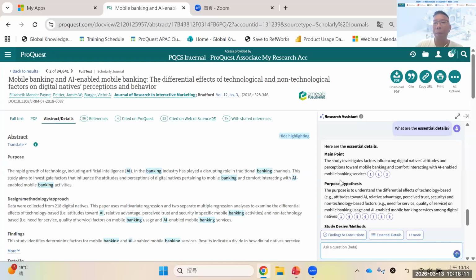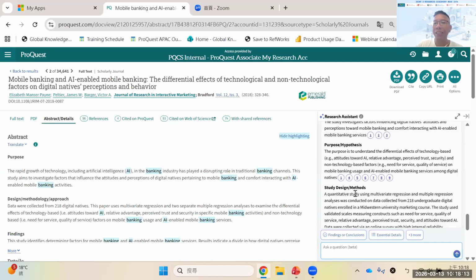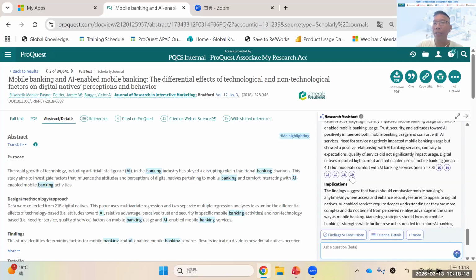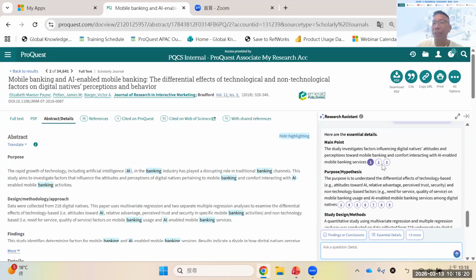So you see the main point, purpose, hypothesis, study design, and result outcomes and implications. All this detail is to show you, and you see numbers at the end of each item, okay? Just like a citation, because you may have heard AI is not 100% correct. They always show those kinds of warnings telling you AI may not be 100% correct or true, so you should maybe recheck, okay?